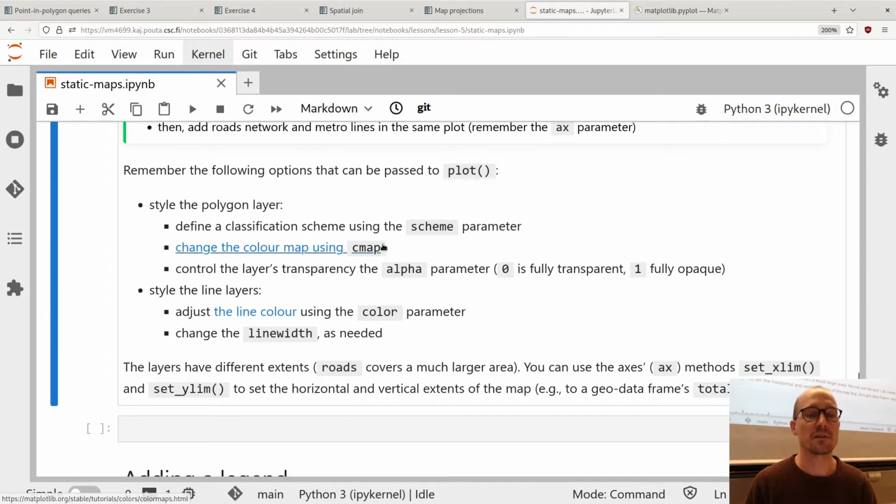Change the color map using this cmap parameter that also has been covered already in GeoPython, but we've revisited a few times. Then something new is that you can also supply this alpha parameter, which controls the transparency. So that's a decimal number between 0 and 1, and 0 is completely see-through, transparent. 1 is completely opaque. So if you have 0.5, it's half see-through. And for the lines, it's also the color parameter that sets the color, and the line width that sets the width of the lines.